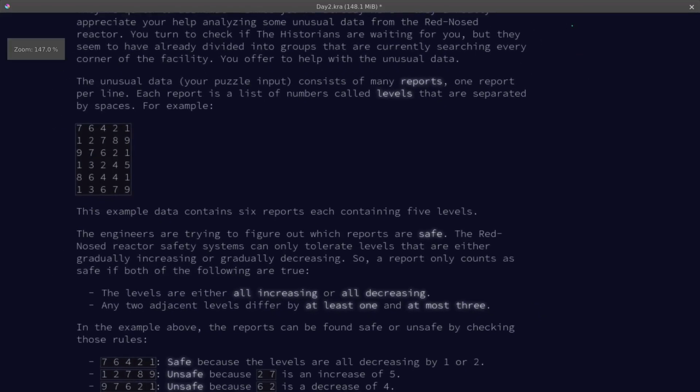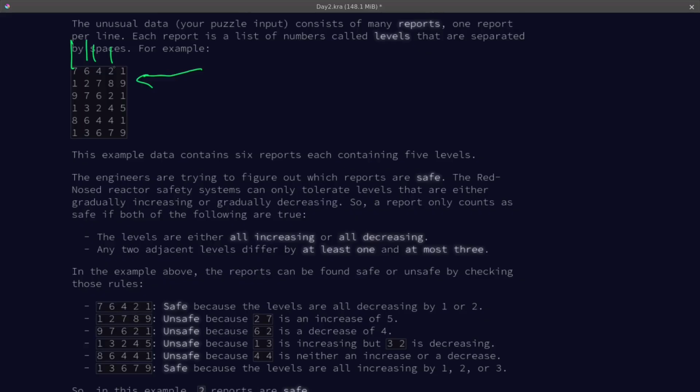The unusual data consists of one report per line here, and each report has a number of levels separated by space. In this example, the data contains 5 levels per report. In order to determine that a report is safe, the levels have to be either all increasing or all decreasing, and the decrease or increase should be between 1 and 3.